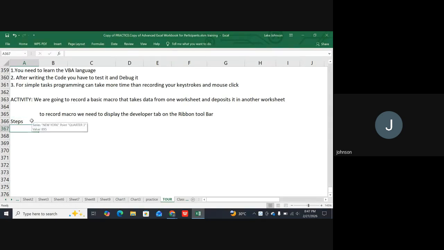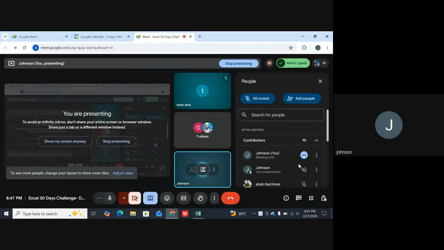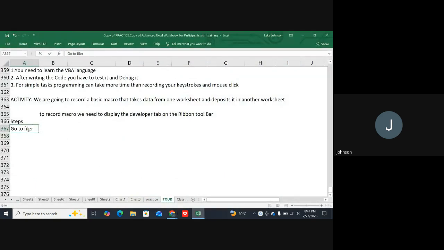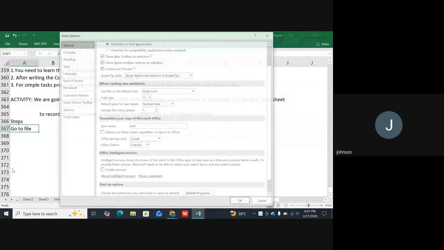The first one, you go to file. After you've gone to file, you now go to options. So this is file, that's the first thing. After you get to file, you click on options. This is options at the bottom.